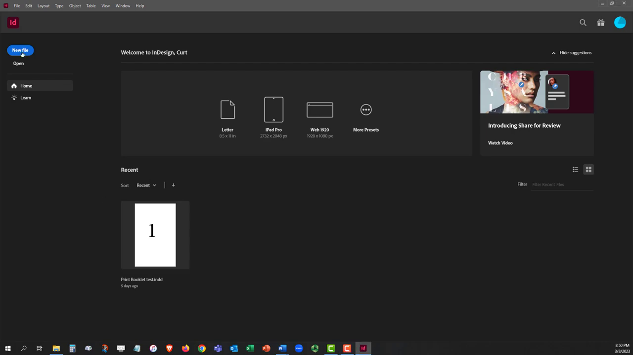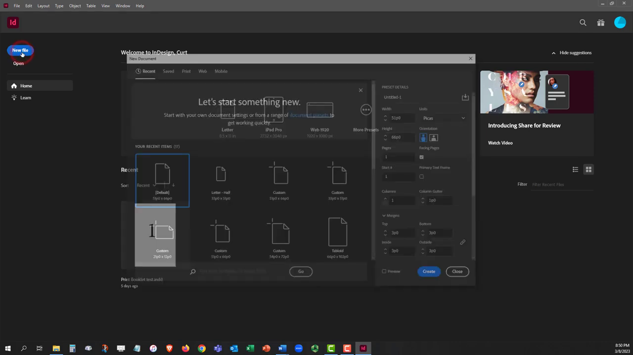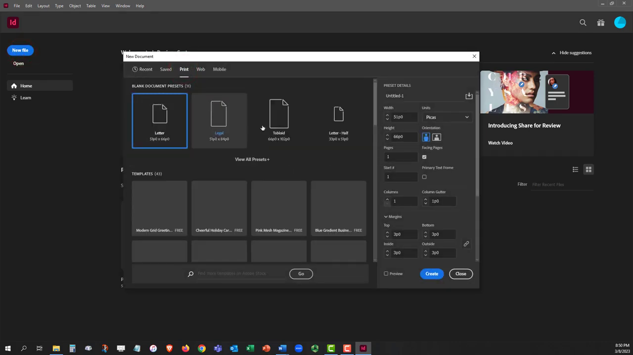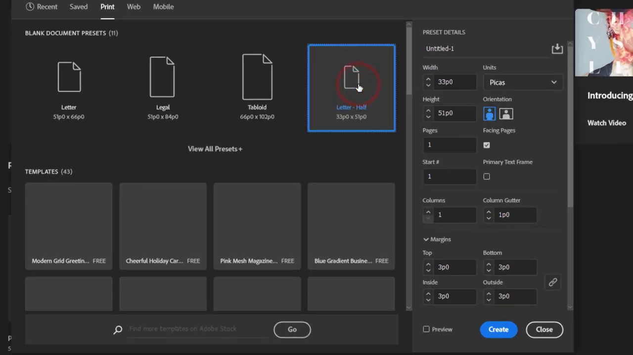So the first thing we're going to do is create a new document, and we'll go to the print tab up here and choose letter half. It's a preset, which is half of a letter size piece of paper. Over to the right, I'm going to change it to inches because I'm more comfortable with inches, and we'll keep the orientation at portrait. We'll leave one page to start and leave facing pages checked on.